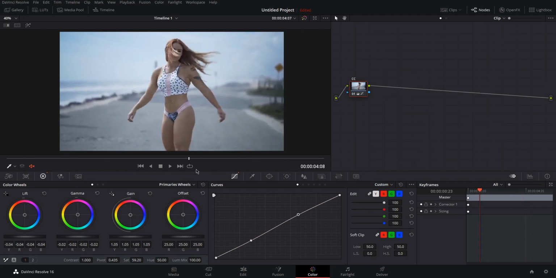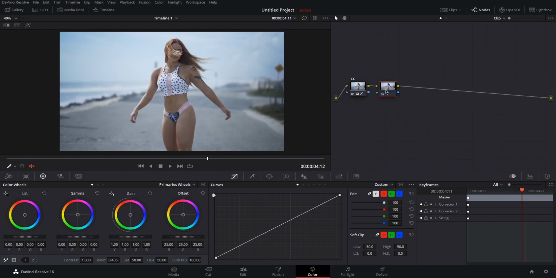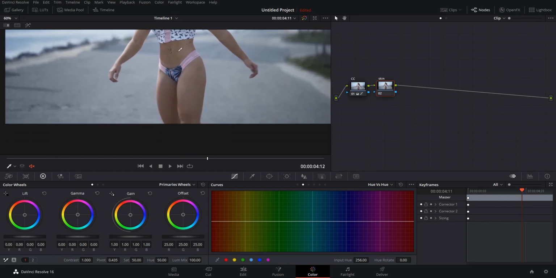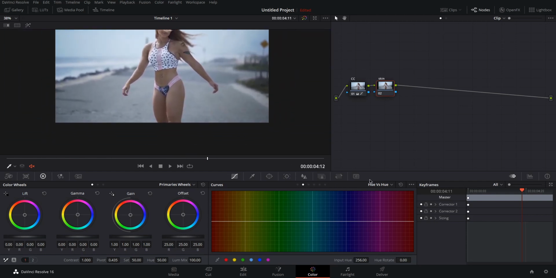And I think I want to mess with her skin a little bit, so I'm going to click this here, hit Alt S to make another one. We'll label this skin, and let's just go over here and let's see. Let's get our skin a bit lighter.